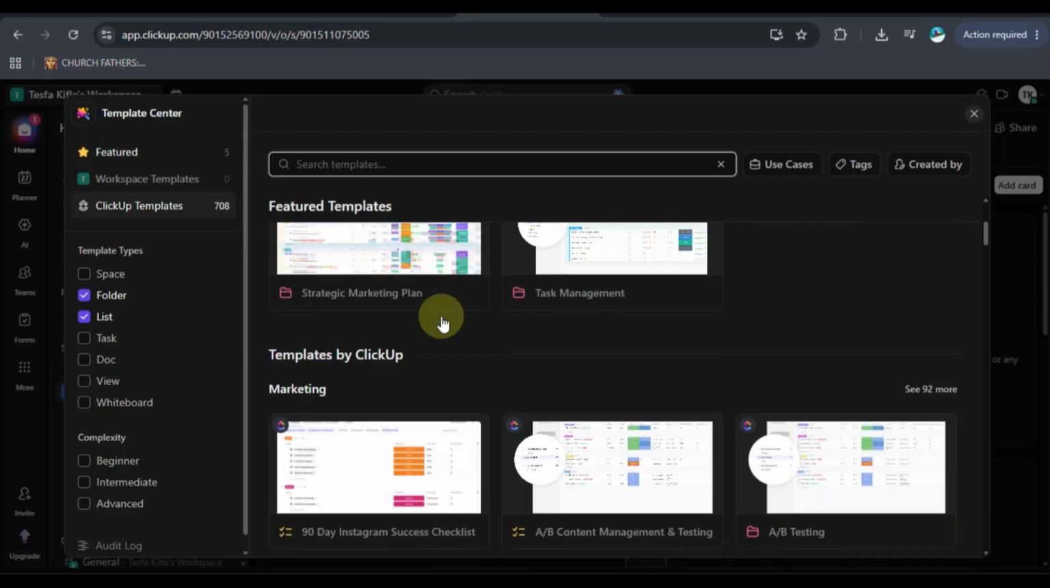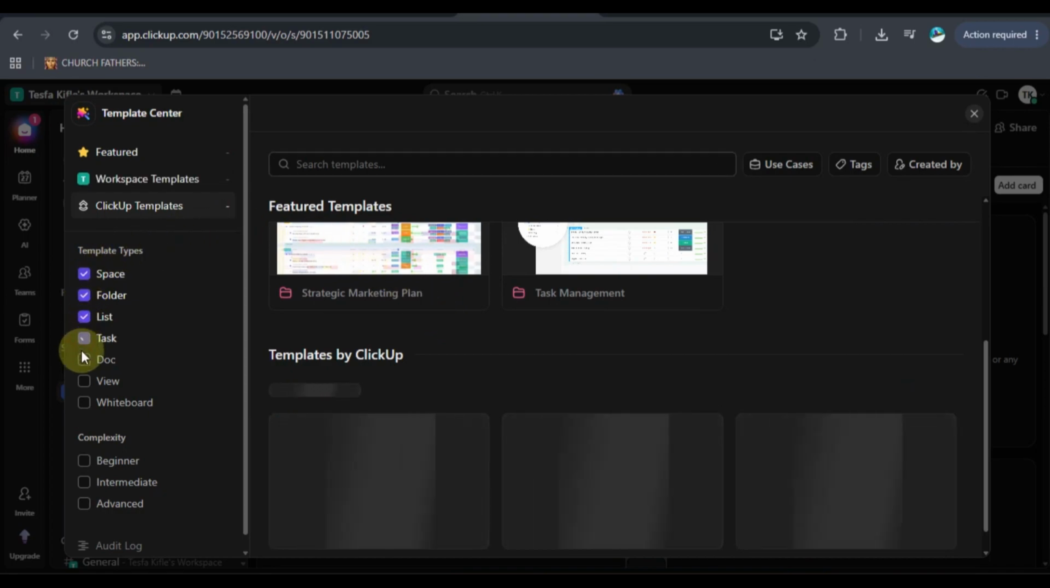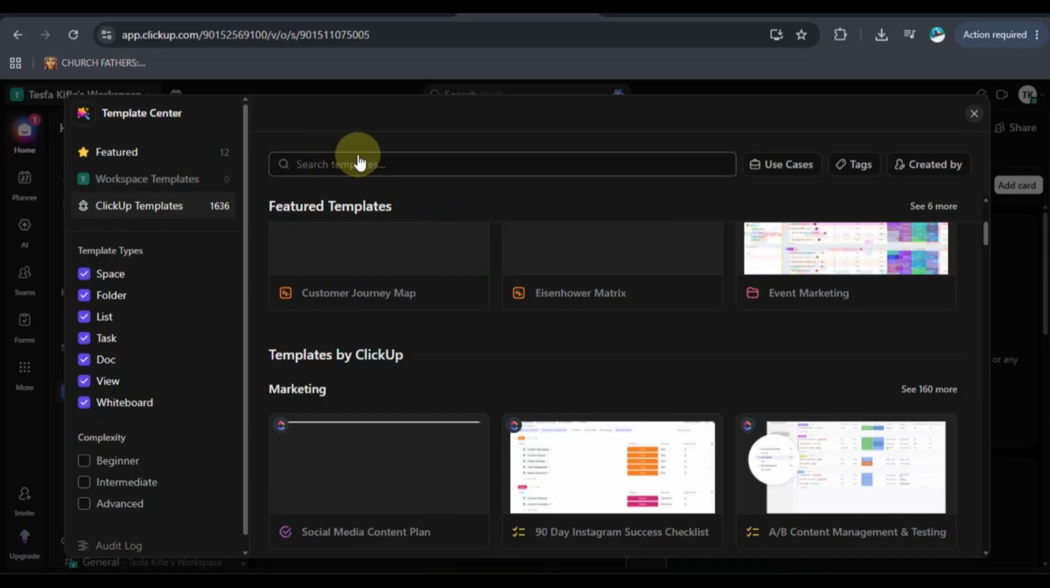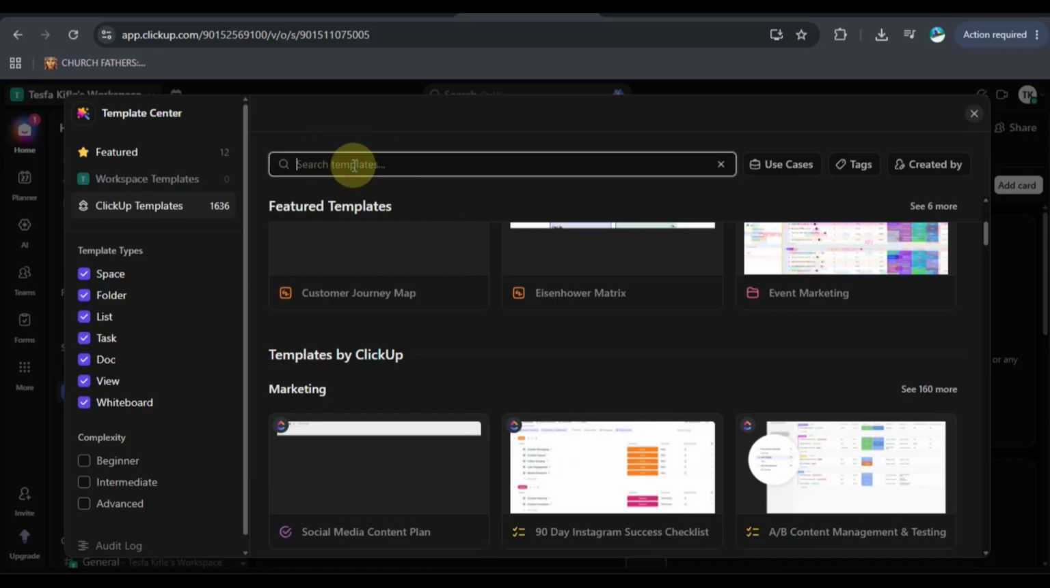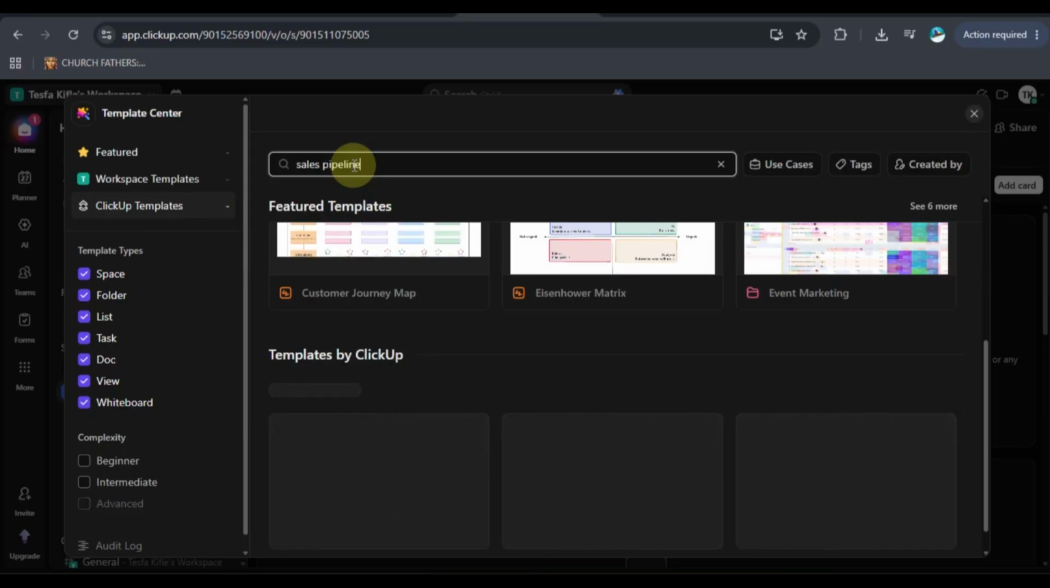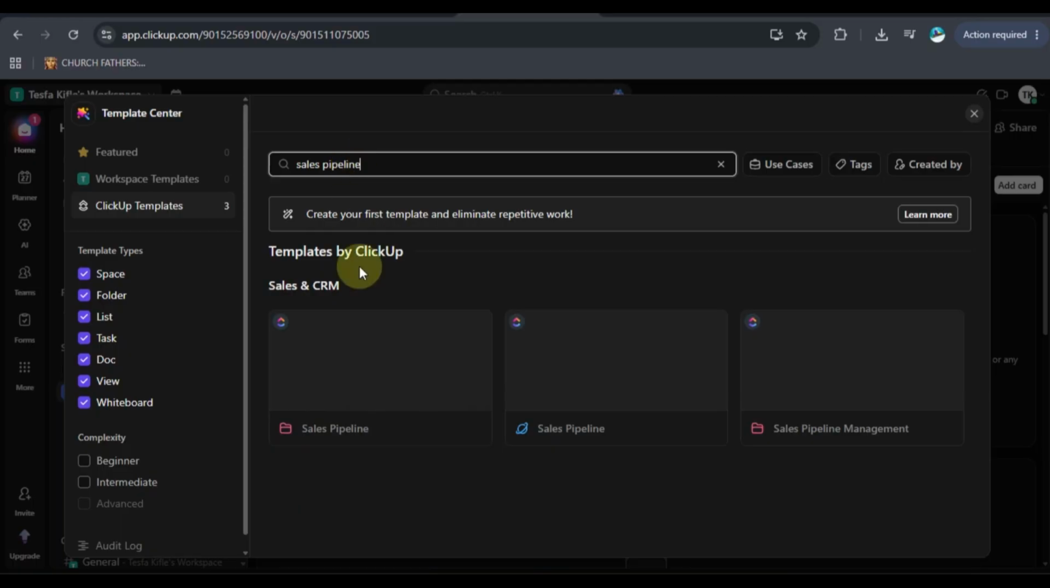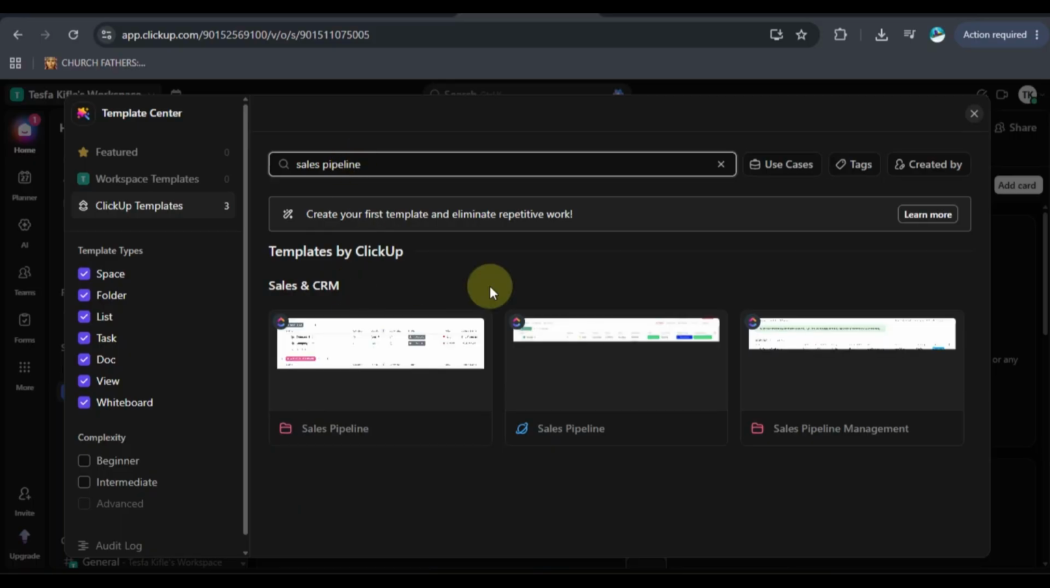Once the Templates page opens, locate the option labeled All Template Types. Clicking this ensures you can browse every available template category instead of only seeing limited recommendations. Next, move your attention to the search bar at the top of the Templates page. Click inside the search field and type Sales Pipeline. As you type, Clickup will begin filtering the template results automatically, making it much faster to locate the exact workflow you need without scrolling endlessly through unrelated templates.